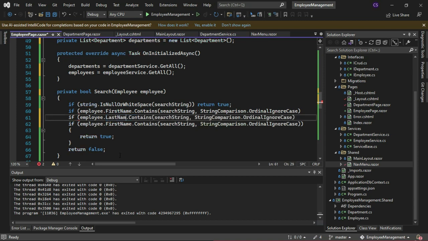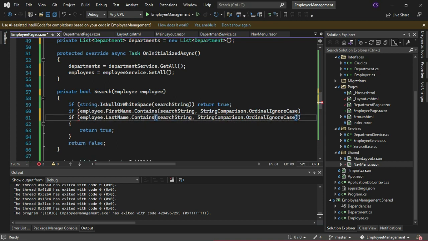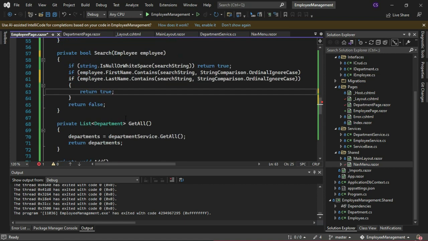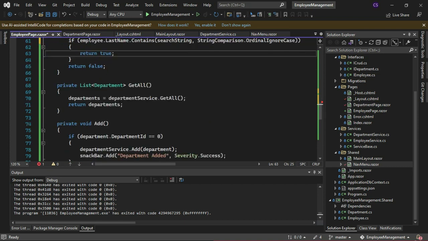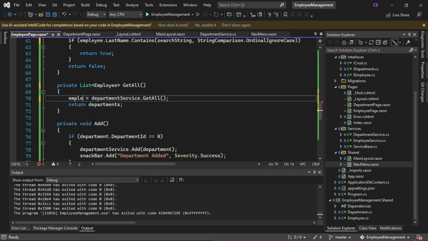Actually, we don't need the last one here. Yeah, we can also search by last name, so we can search by first name and last name, and then from there we can also get a list of employees. So we have a list of type employee, and then remember how we're getting the employees. So we're saying the list of employees, which is called employees, will be equal to employee service dot get all.